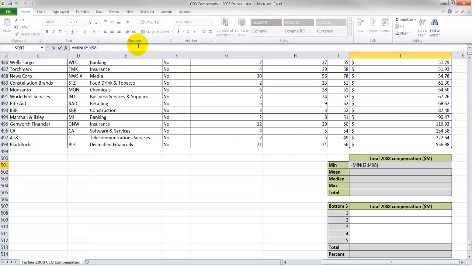So it might be more meaningful if we multiply this value in terms of $1 million. Let's go ahead and do that. Times 1 million. Okay, so now it's more in a form that is easily recognizable. We have the minimum compensation in 2008, and this data set was $60,000.